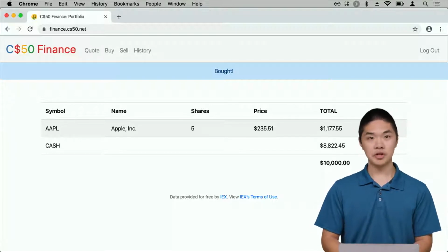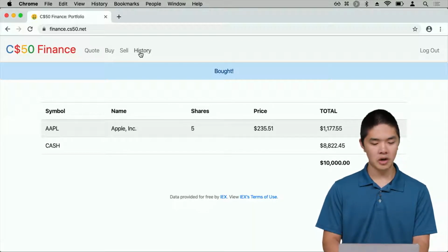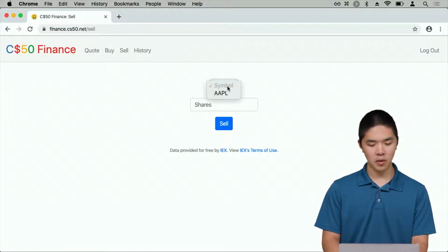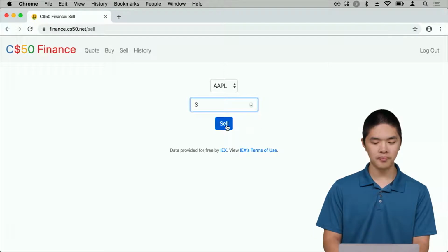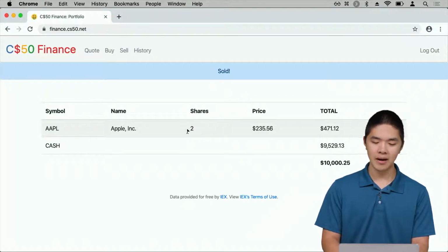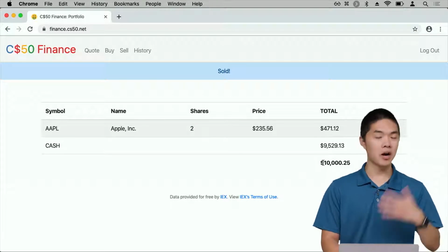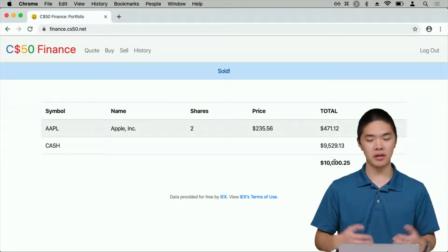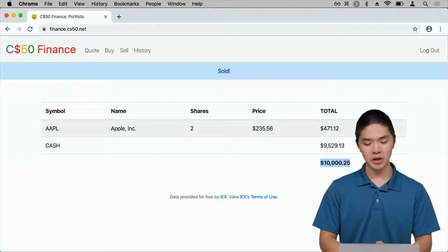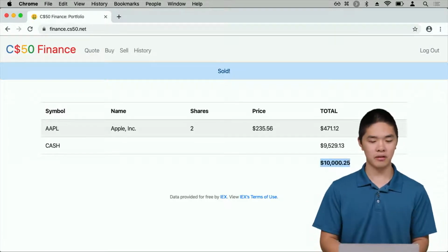Once I've bought some stock, I should also be able to sell some stock. So I can go to the Sell tab here to say that I would like to take my Apple stock and sell 3 shares of it, and click Sell. And all right, now I have 2 shares of Apple left, and it looks like the value of the stock of Apple had gone up in the couple of seconds between when I bought the stock and when I sold it. So I now have a total value of $10,000.25 right now.